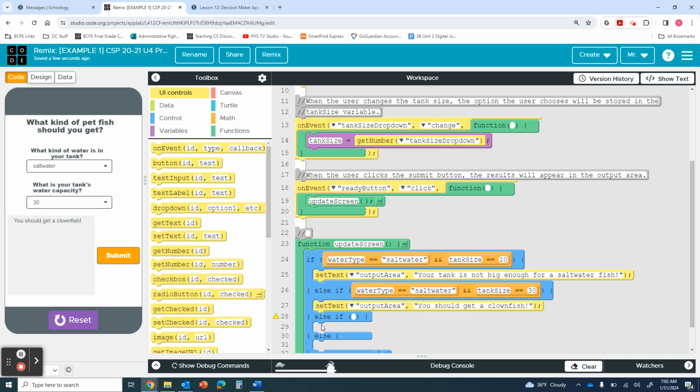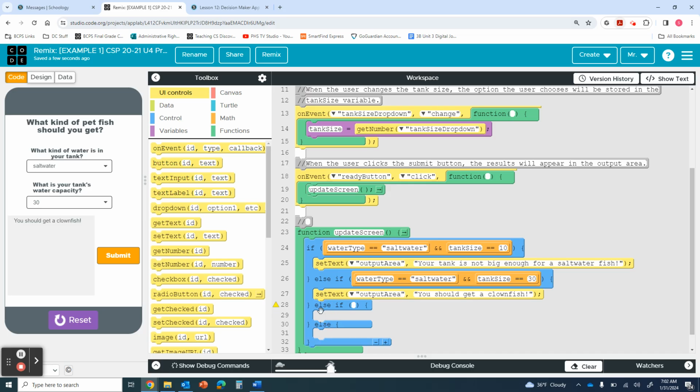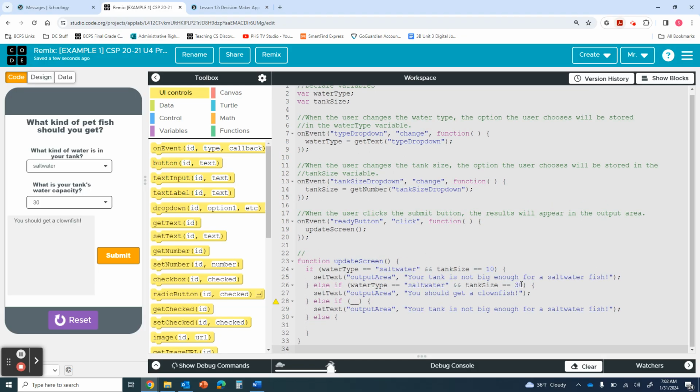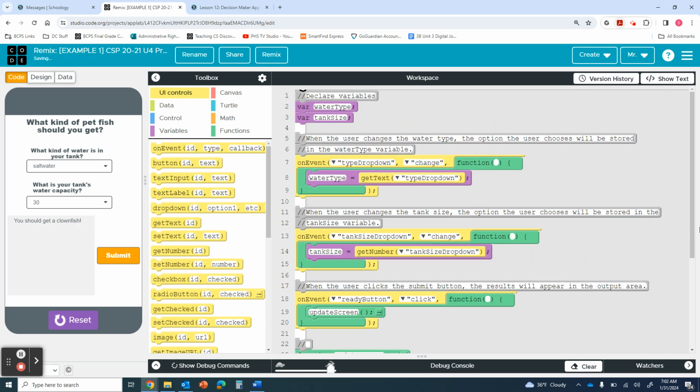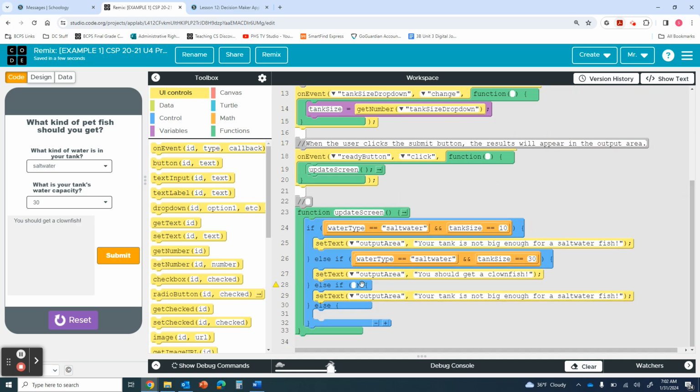I'm going to go ahead and copy and paste that in. I will deal with that in a moment. Okay, so now I'm going to go back to text here. I'm going to copy one of the other commands. Again, work smarter, not harder. And then I'm going to go back here to the block. I'm going to put that in. This time I'm going to change it to fresh water. And I'm going to set the tank size to 10.